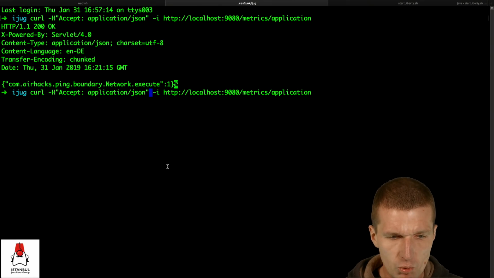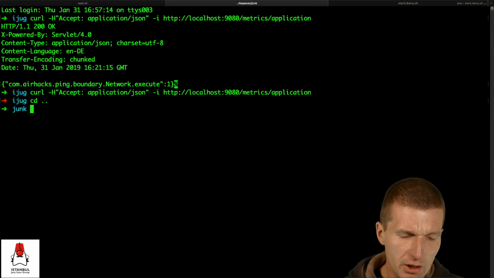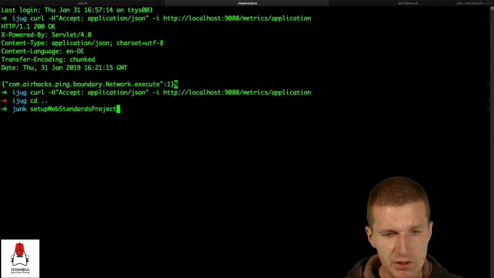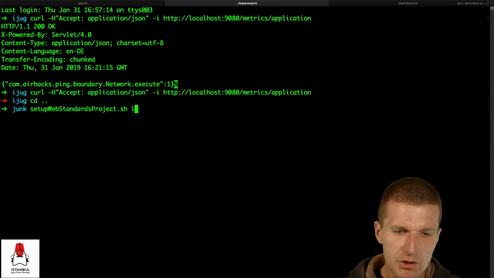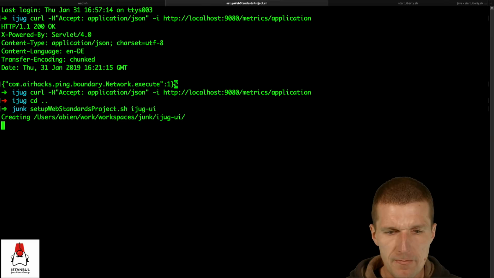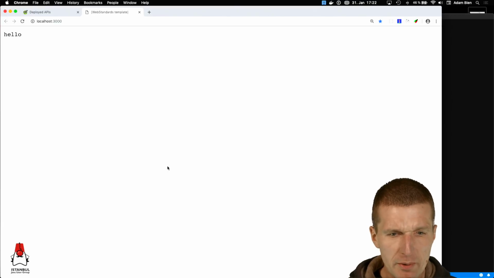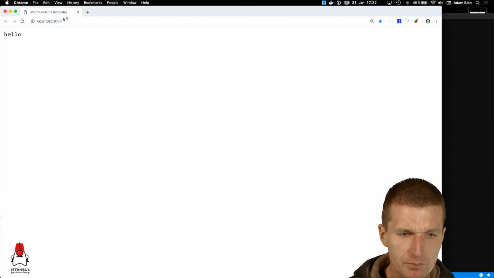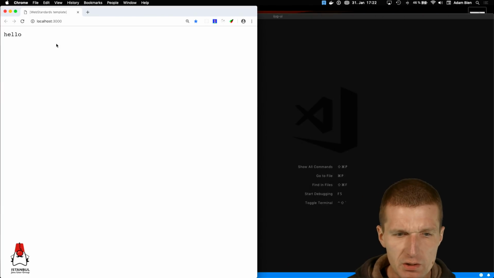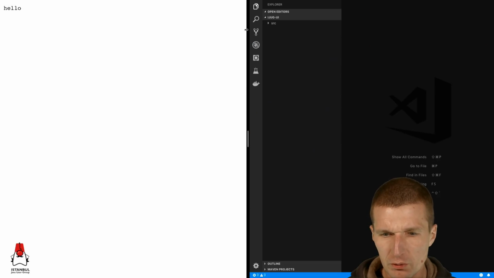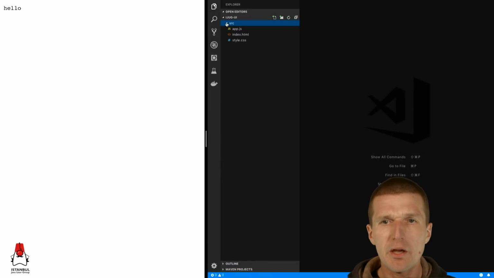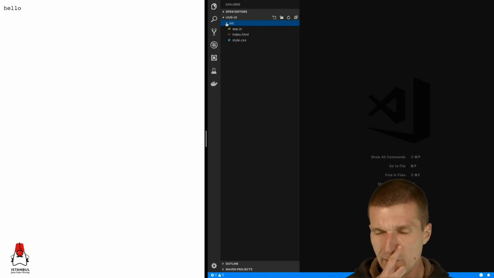Okay, so now what I would like to do is create a setup web standards project, with no dependencies, and call it JUG user interface. And what should happen now? It opens Visual Studio Code. This is one of the tools I mentioned. It also opened Chrome, and behind the scenes, BrowserSync was started on port 3000. So most of the tools I mentioned before are already there. And the idea would be to create a web component which communicates with the backend and play with it a bit. So this would be the main idea for today.